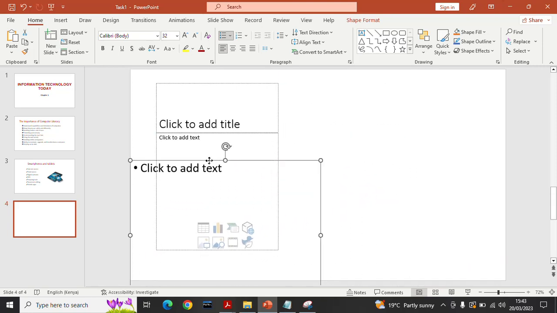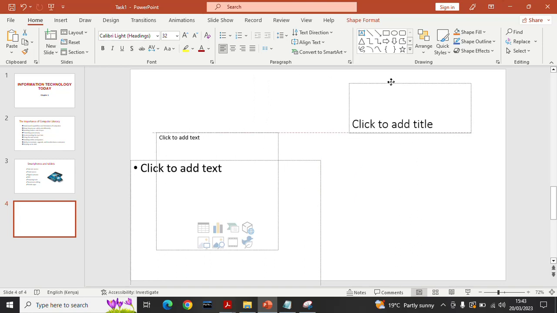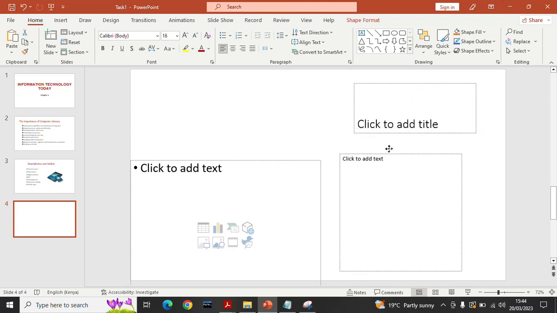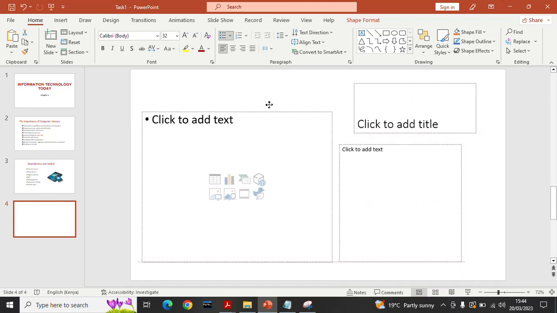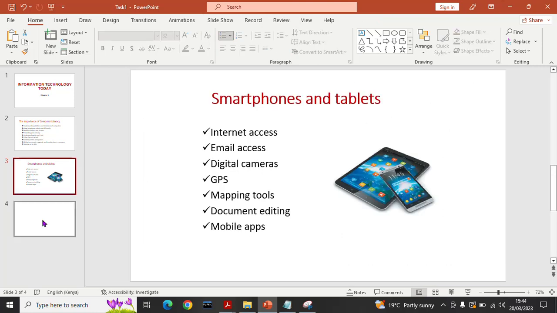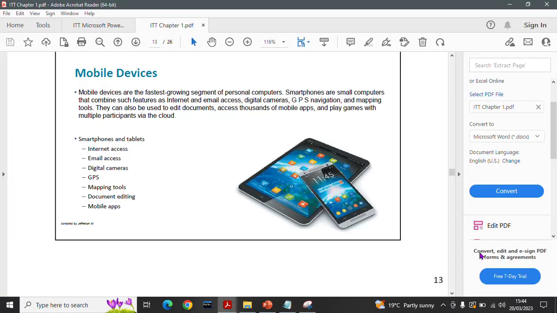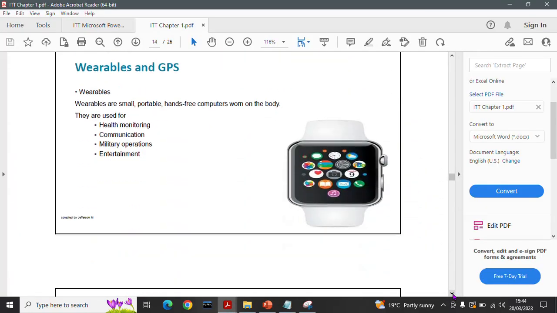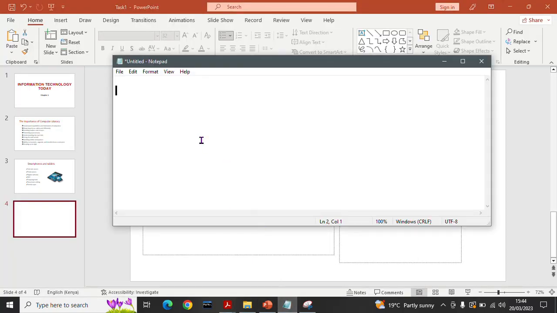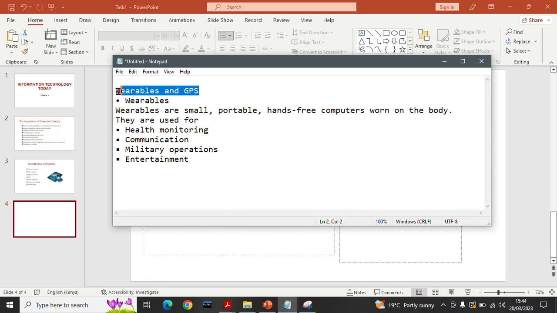Whereby we bring this side to the other side, where we bring the title there and this one down here, so that we are just interchanging it, so that we have the opposite of this. Okay, so let's see what we will put here. Let's see. Yes, we can have wearables and GPS. Wearables and GPS. Copy that, paste on the notepad. Yes, wearables and GPS. I need that.